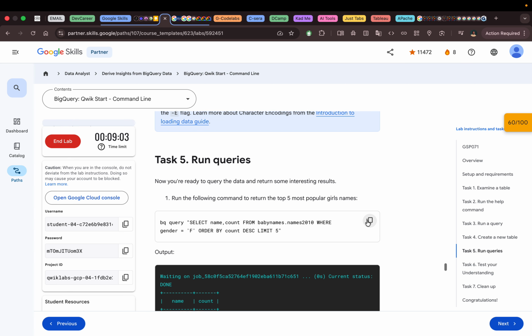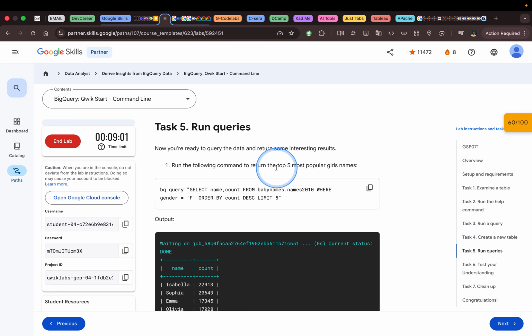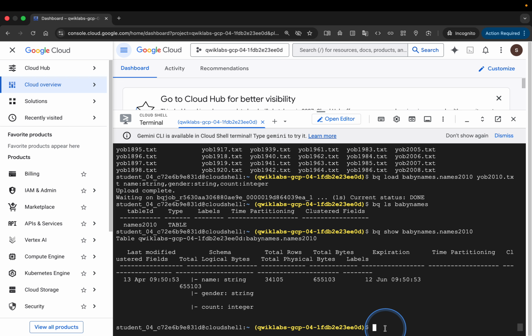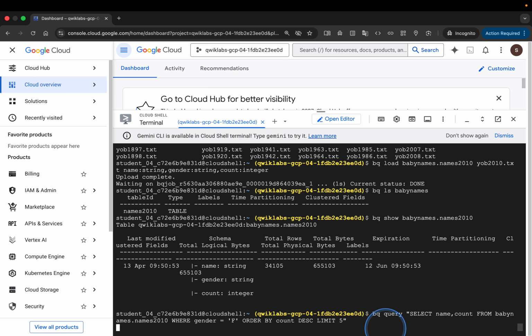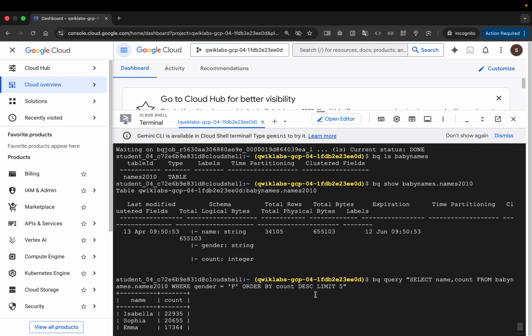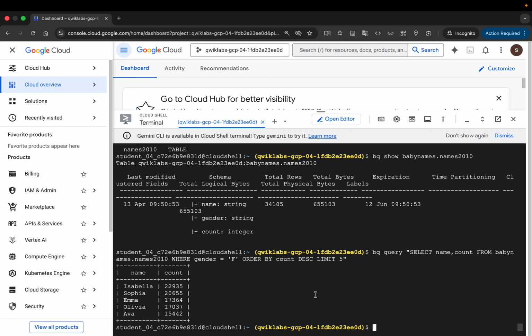Now, the following task is to run queries. We'll run the following command to return the top 5 most popular girl names, female names. So let's run this. There's no other count than 5, because we have limit 5, so it gave us where gender is female and order by count limit 5.